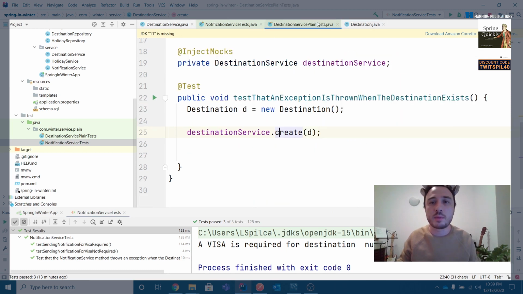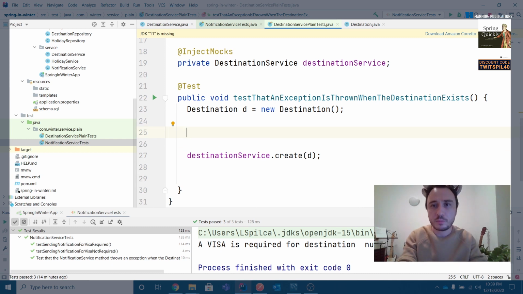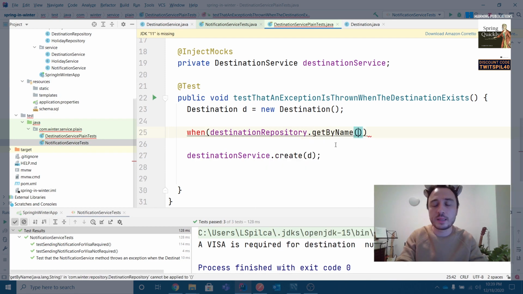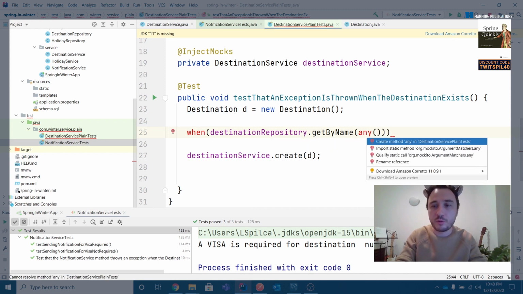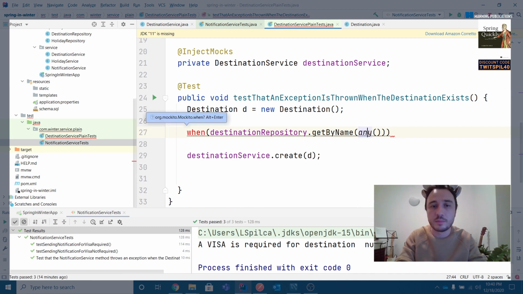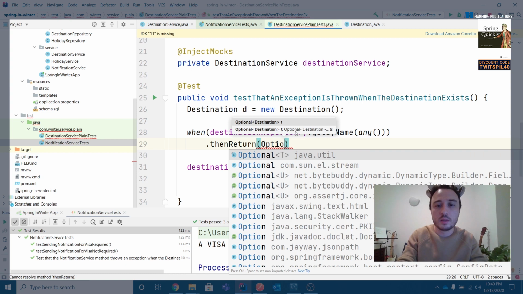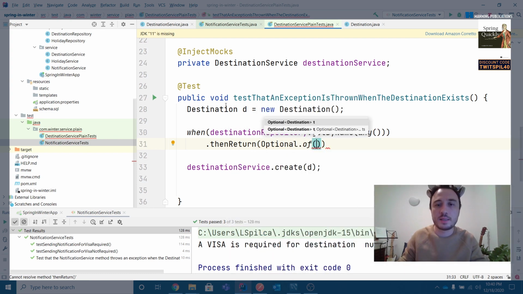So look what I'm going to do here in my test. I'm going to say when the method from my repository that's called getByName, with any kind of parameter provided, so we don't care which parameter it is, and of course I have to also import the when, then return, and I'm in the case where I'm testing that the destination already exists, so I'm going to say Optional.of and pass this destination here, just to avoid using some other object. So this destination already exists.